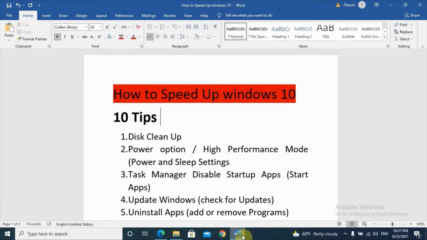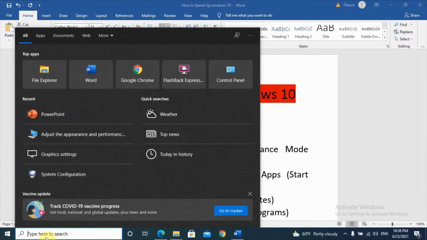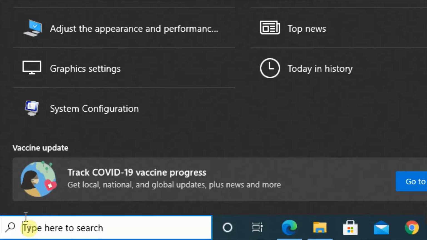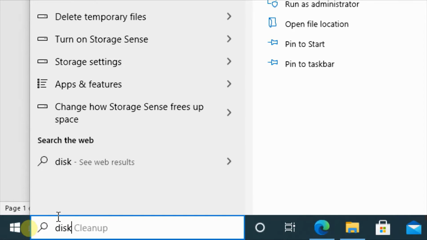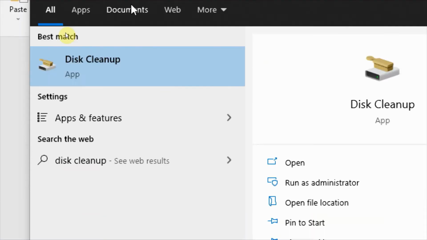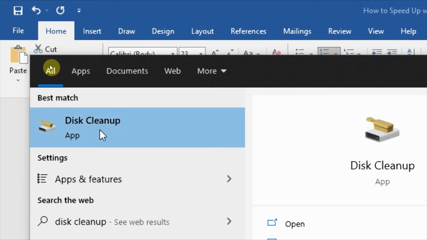So the first one for this video will be disk cleanup. As you can see here, disk cleanup. There is an option on your computer that you can use to do a disk cleanup. So we will go to our search box on our computer here and we will type here disk cleanup. As you can see here, disk cleanup is available.